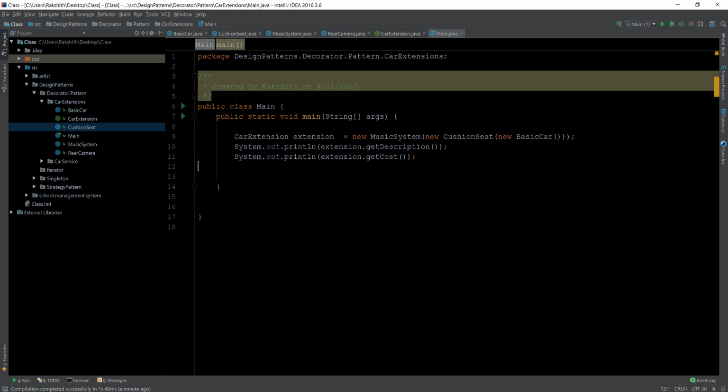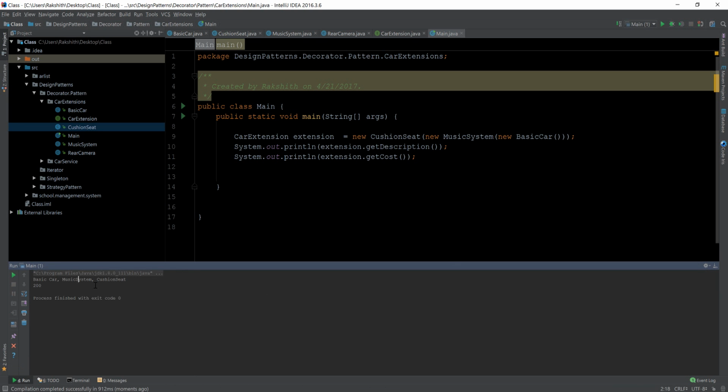So how does this even work? Number one, you should understand everything here is an implementation of the car extension interface. That is why it's working here. Another thing you should notice is that when you build a car, it adds a cushion seat and a music system. But we can do things like this as well: a cushion seat with a new music system, and then it is loaded for the basic car. If I run this again, the order is going to be basic car, music system, and cushion seat. So the order is always coming from right to left.